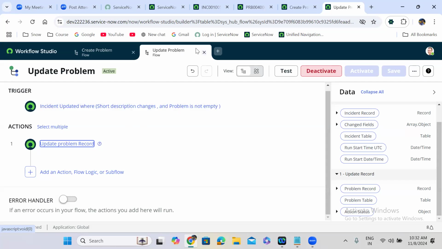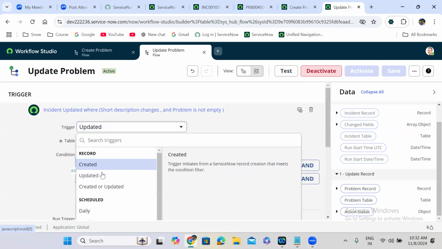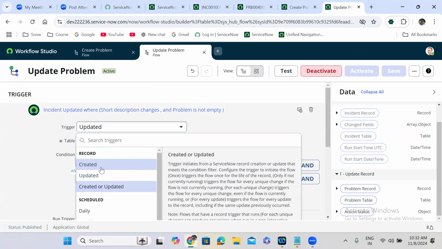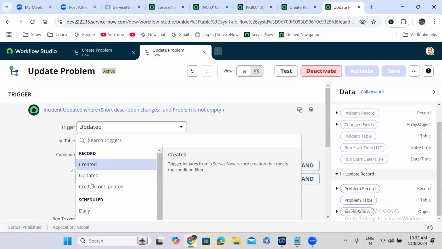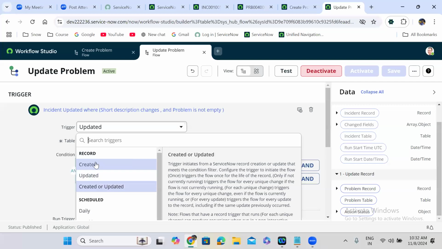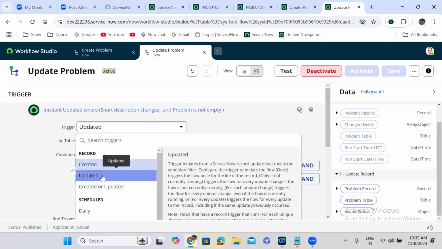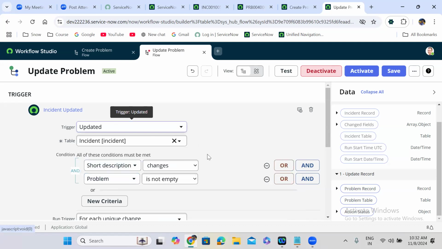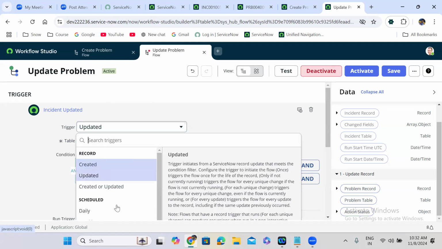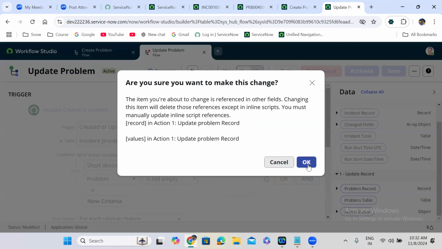Okay. So, guys, here in the trigger, we have created, updated, created or updated. We have these three record based triggers. Okay. If you select any of them, it will act as business rules. Remember this point. Okay. So when you select update, particularly when you select update, or when you select created or updated, okay.